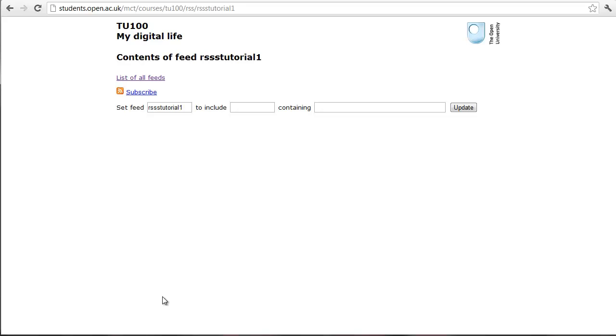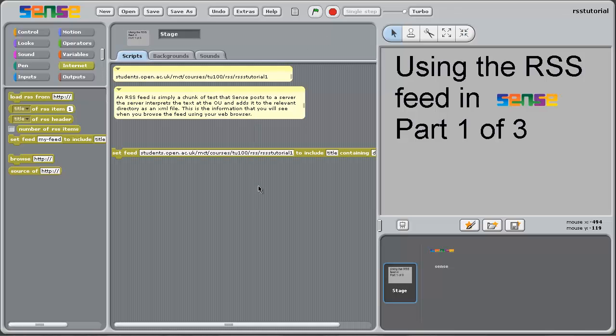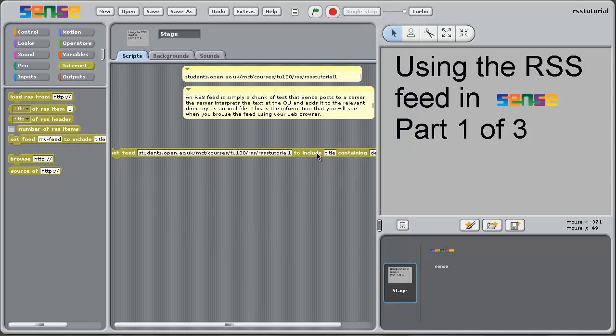If we look at our browser, nothing there as yet. Hit the refresh button, and as you can see, we have in here a part of our feed which is title and description, or DESC. Okay, if we close that down and look at this again, you'll see that what we've actually put in there is what's contained within our feed, which is, that's the name, that's the title, and that's the description.